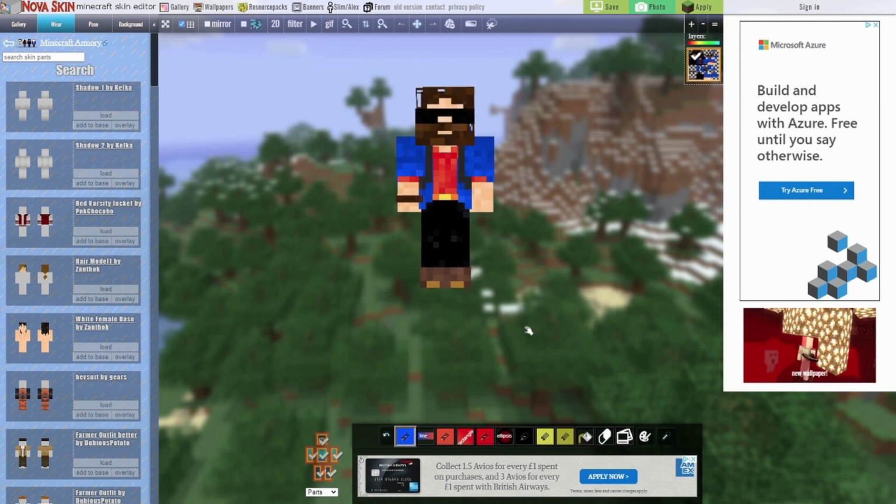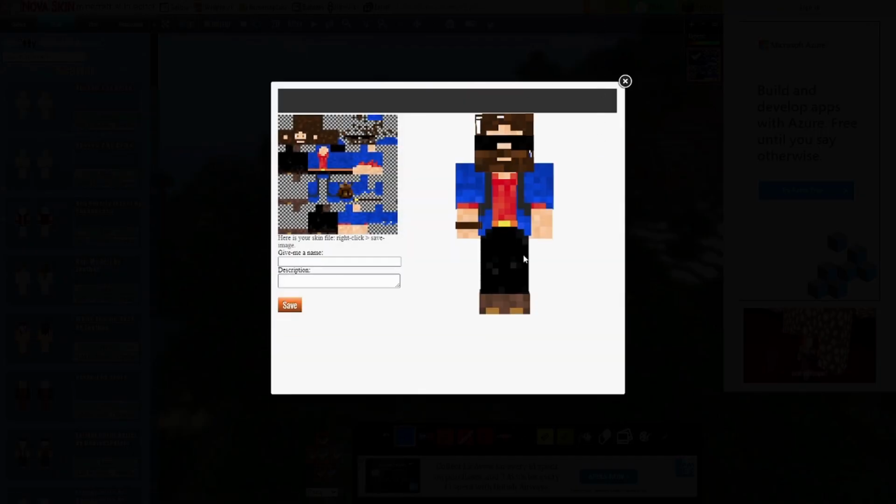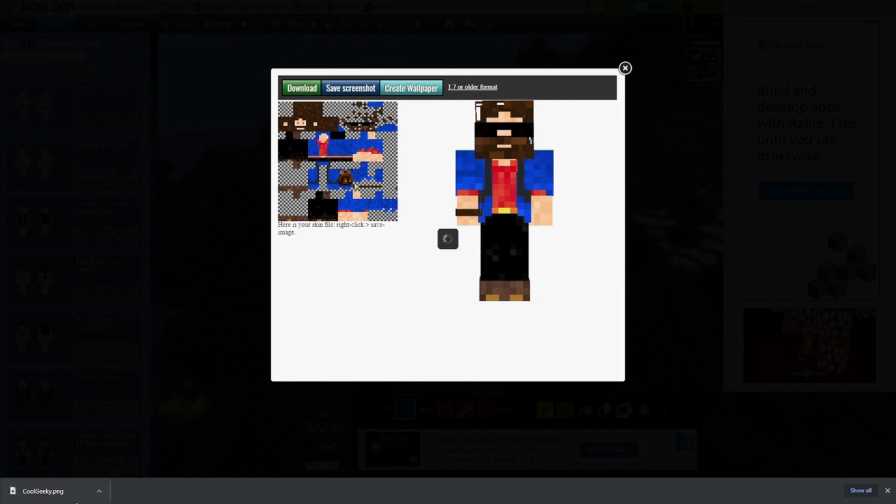And once you're happy with all that, it's just a case of clicking up here the save button. And that then gives you this. You've got a nice 2D image of it and your 3D image. You need to give it a name. You need to give it a description. I mean, to be honest, I'm just going to call it Cool Geeky. And description, why not the same? Cool Geeky. Click save. Bosh, that's done. We can download that. That's put it down the bottom here.